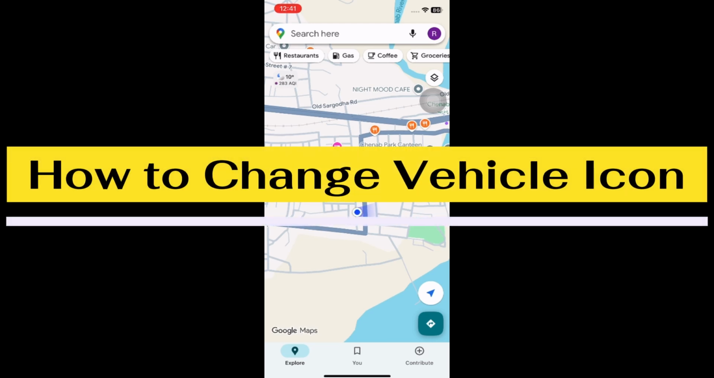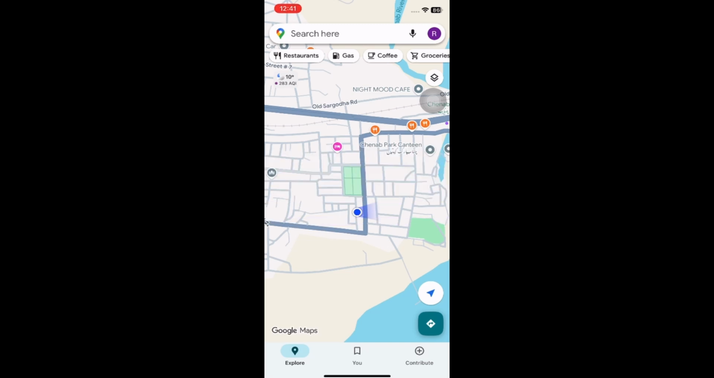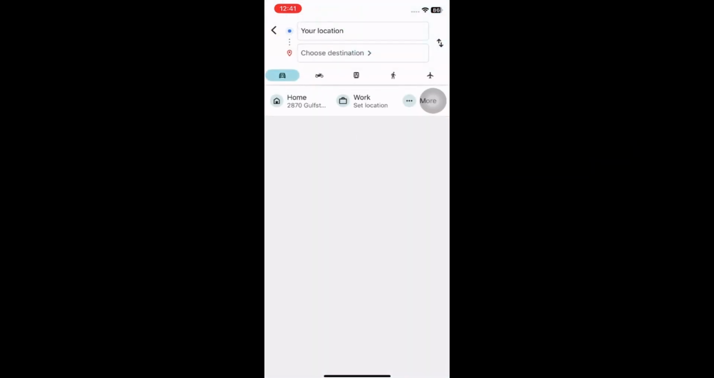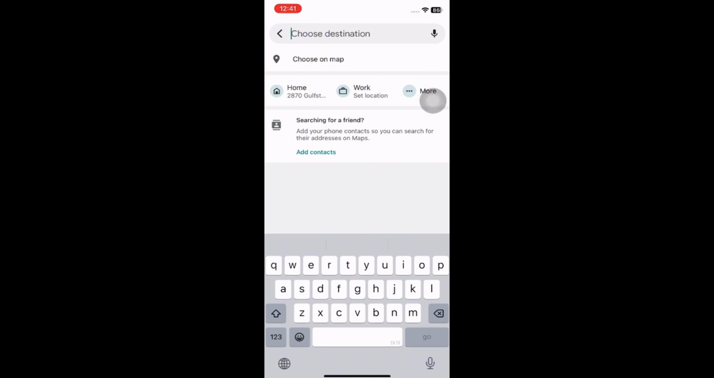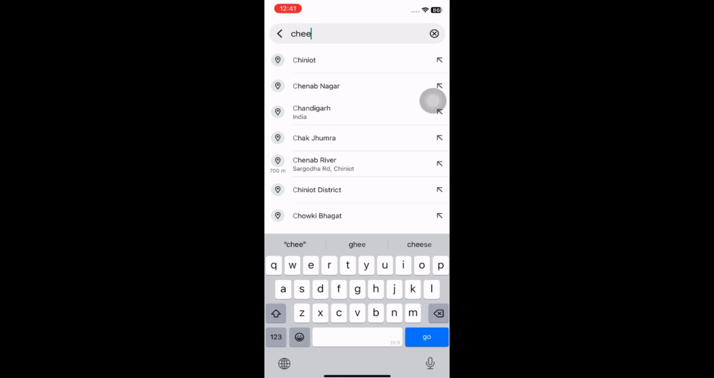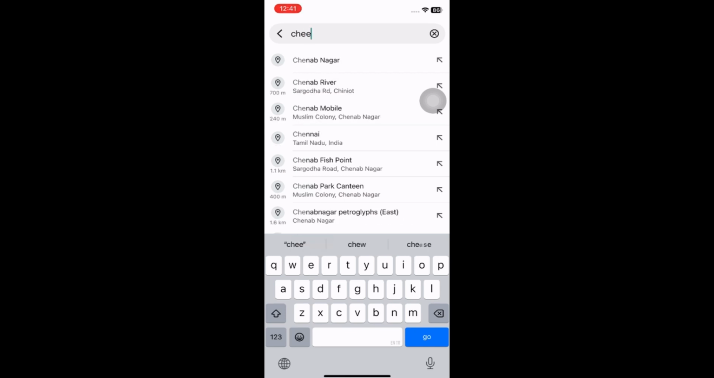The first thing to remember is that this only works on the mobile version of Google Maps, so it will happen only on your mobile phone. So what you have to do is simply set your location and choose the destination point, just like I am choosing a city location here for a quick tutorial purpose.